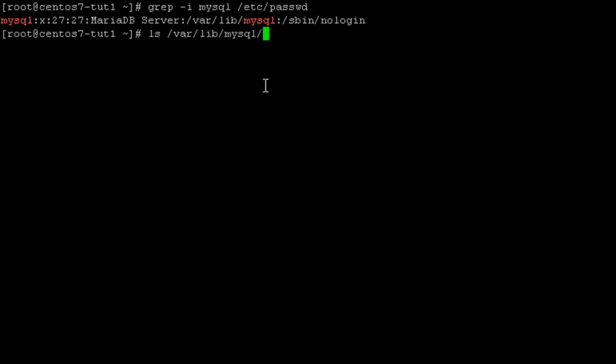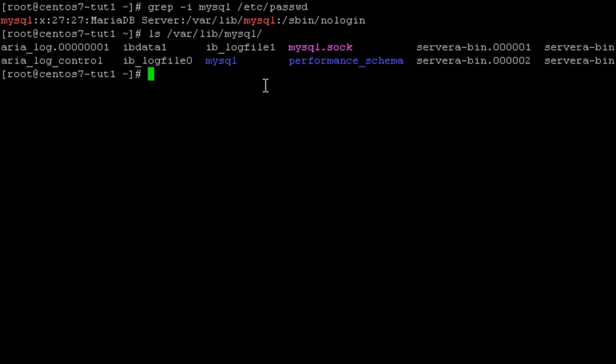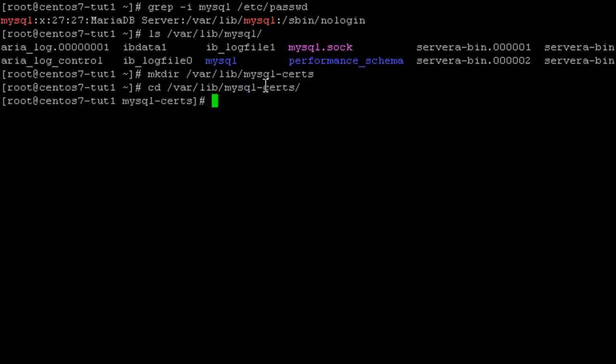Let me see what it has. Okay, let's just create a directory one step before that. So mkdir /var/lib/mysql-ssl. So we'll create that directory. Let's go into that directory. And now we will generate the CA cert, the server certs for server A, or this server. And then we can either generate the certificate for server B on this same server, or we can just generate on the other server.